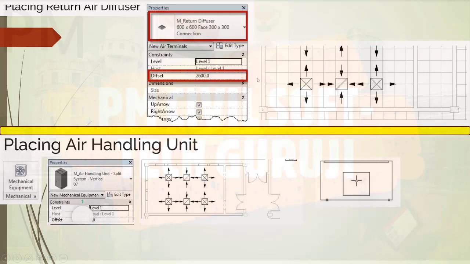So in the properties browser, as shown in the figure, just see the figures, listen carefully and see the appropriate figure. Using the same technique, place the return air diffuser at the following locations. The locations are also shown in the figure.